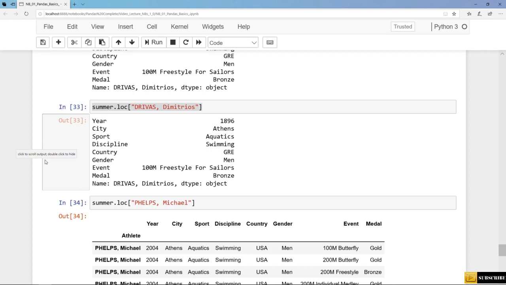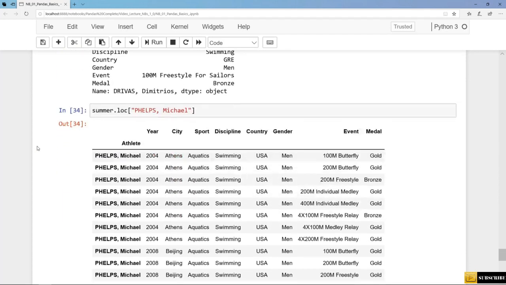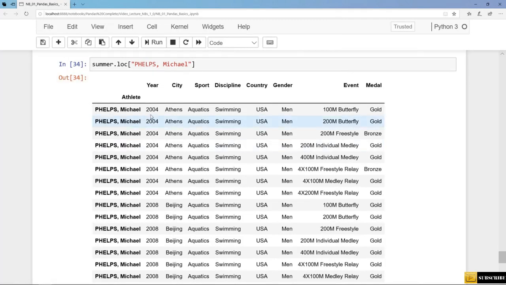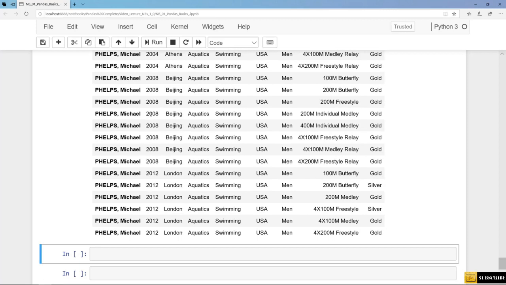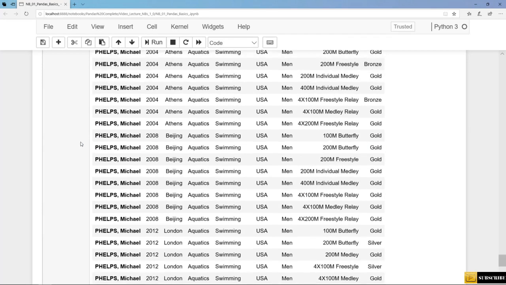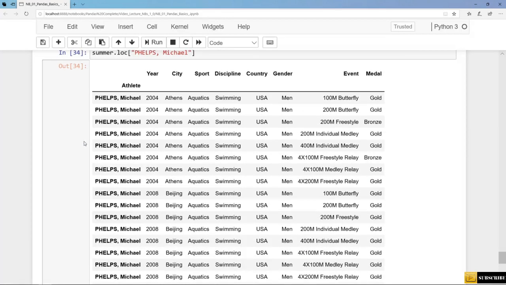And here we get multiple rows. So we have multiple entries of Michael Phelps. And that means that he actually won many medals in the Summer Olympic Games, starting in the year 2004 and ending here in 2012. So when we perform label-based indexing, then we get all occurrences of the particular label, in this example, Michael Phelps. And with this, we have actually reached the end of this video, and we will continue in the next lecture. Bye.